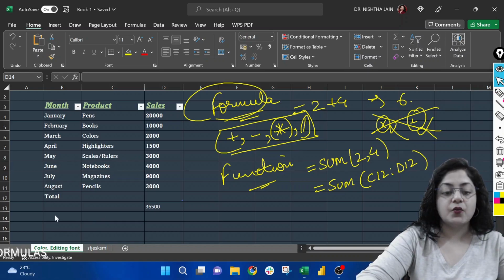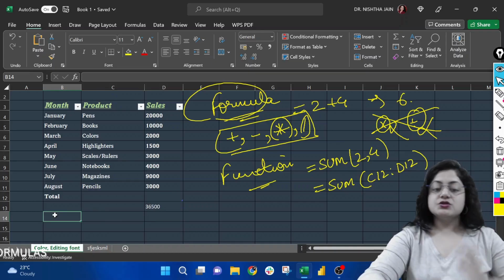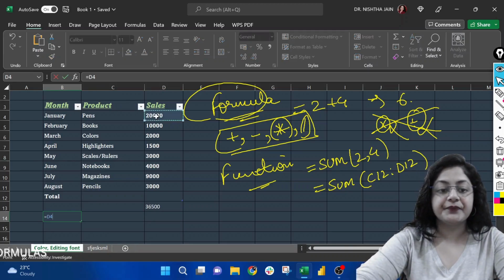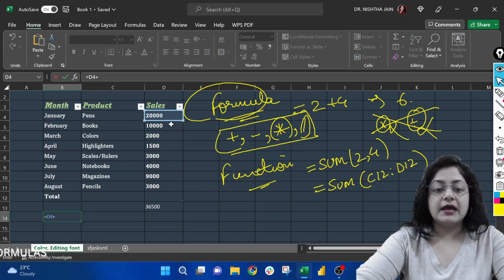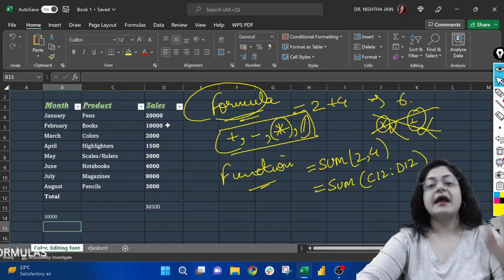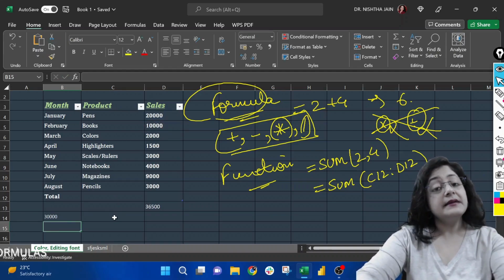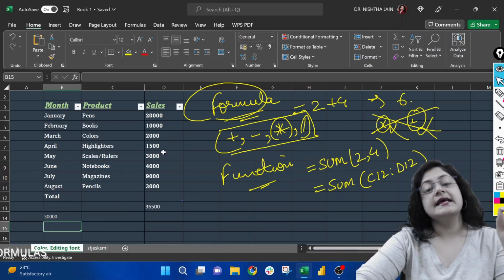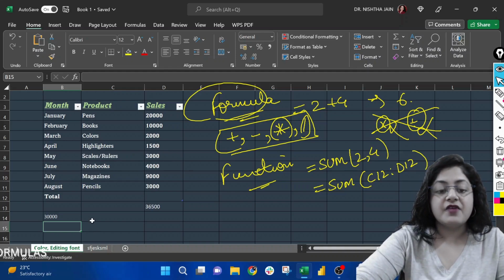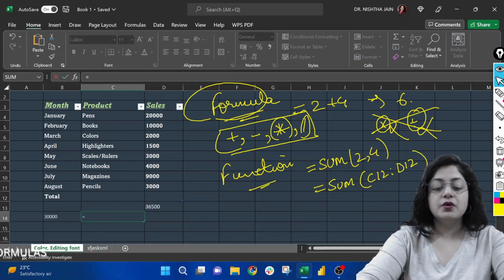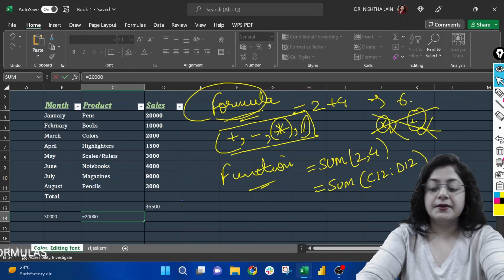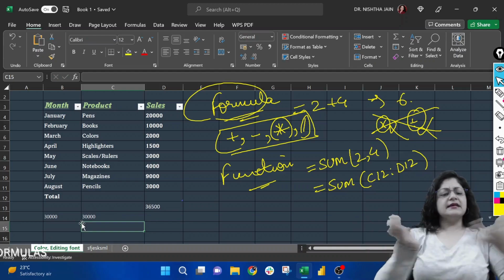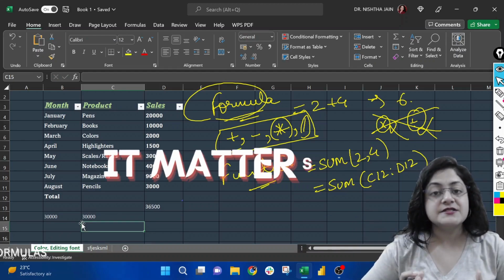Okay, so now let's get back to actually practicing them. Let us do that one by one. So let's come here. Now I want to add D4 and D5. Okay, I've added D4 and D5. Now let me tell you one more thing. Instead of using the cell names or the cell number, if I just write equal to 20,000 plus 10,000, you must be thinking the answer is the same. How does it matter? It does matter.